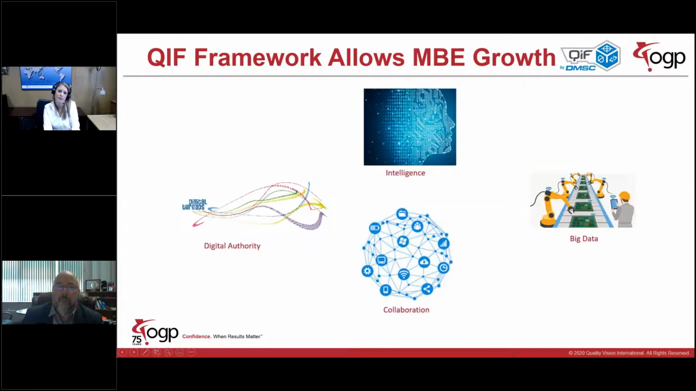So that's it for the 4 examples of how QIF is being used today. And now I'm going to turn it over to Tom to provide some insight on the future of QIF and where we see model-based enterprises going with the technology.